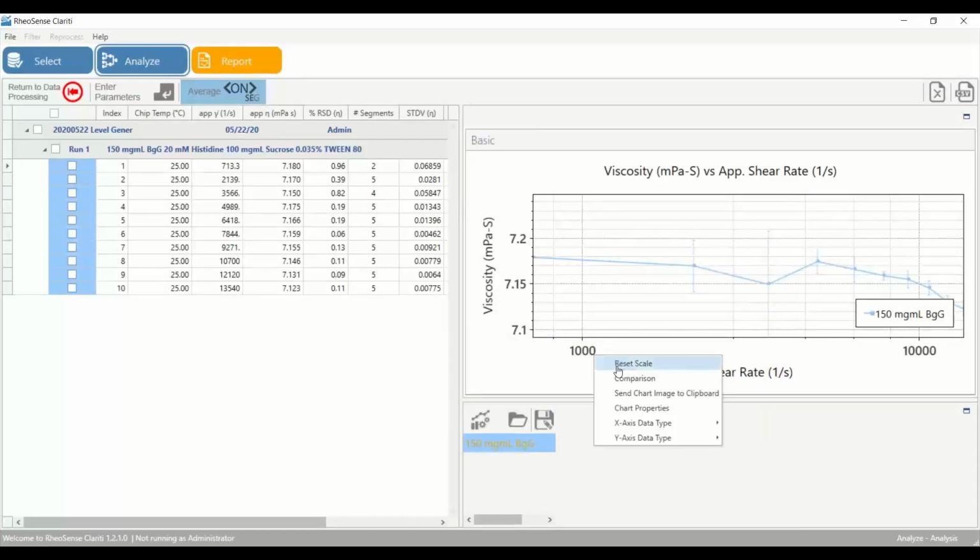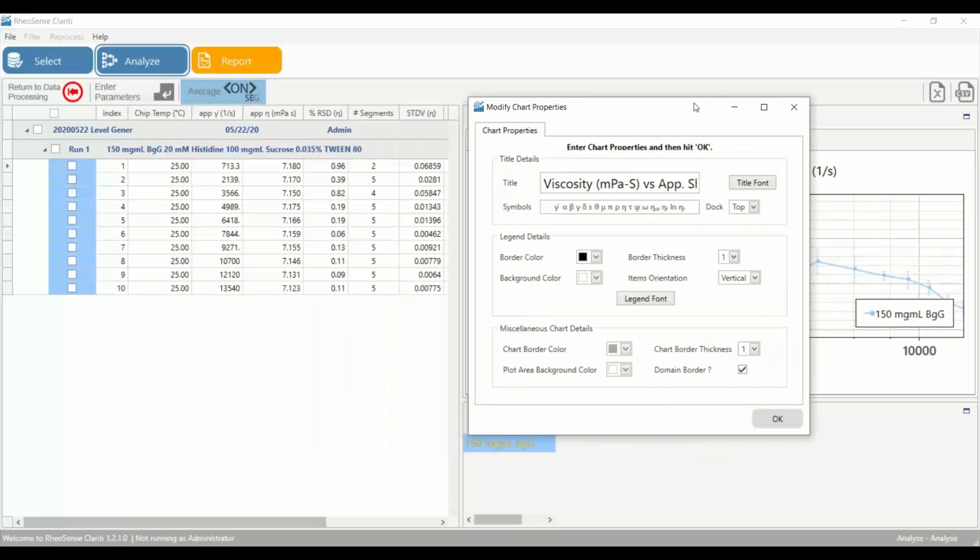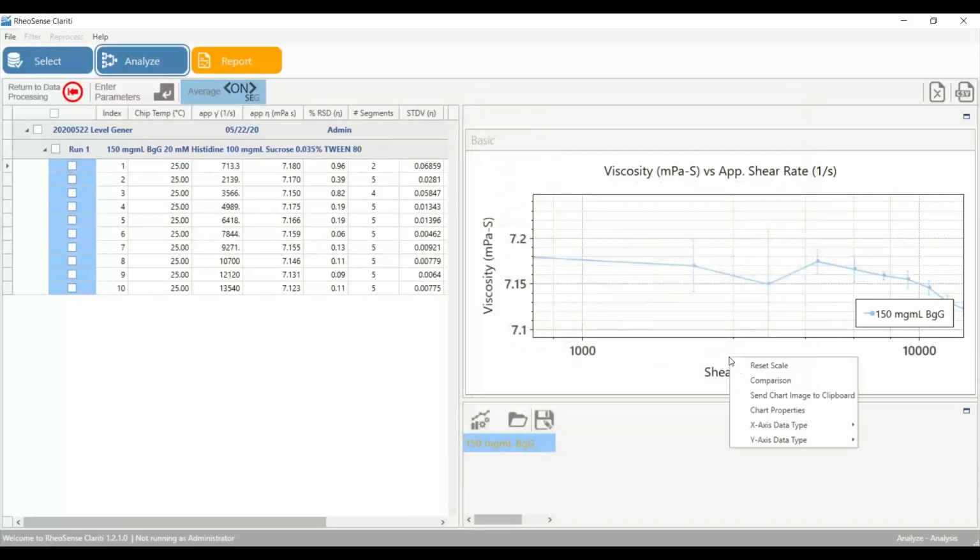If I right click, I can then reset the scale, compare data, copy the image to a clipboard to then put in a Word document or whatever format I want. I can then change the chart properties, change the border, the font, what have you. I can also change the x-axis data type. So right now it's in shear rate. I could make it based on temperature, inverse Kelvin, segment number, what have you. I can do the same sort of thing with the y-axis data.